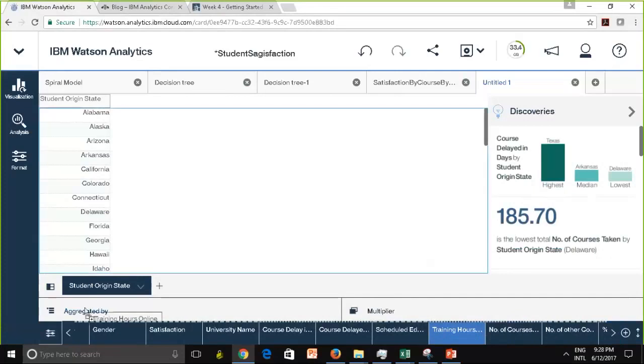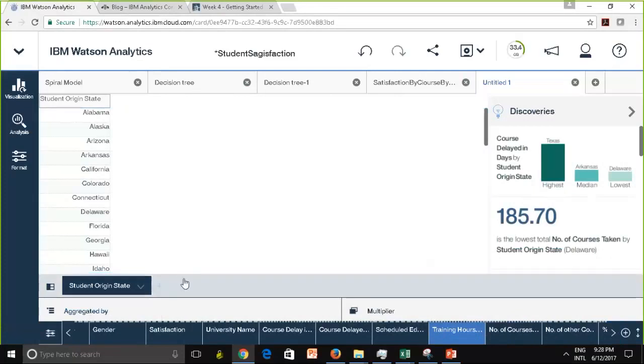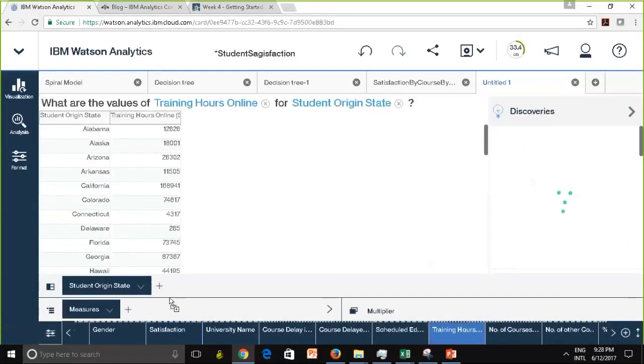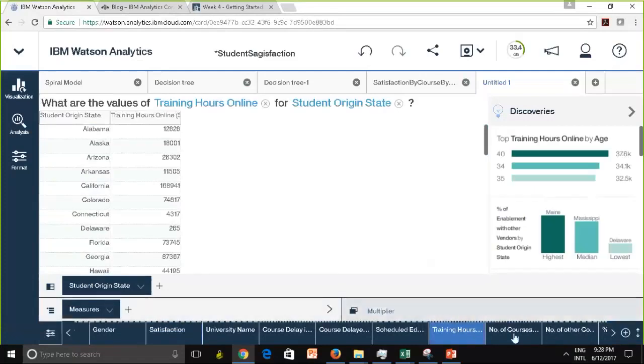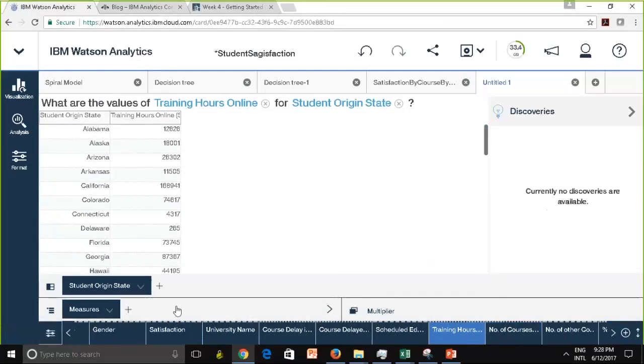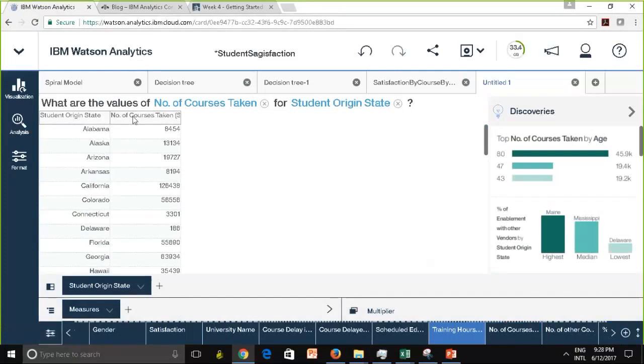So here it's going to show me, it's supposed to show me the average number of training hours by the state, right? And then if I want to, I can continue, I can add number of courses. This is basically the summary table, right? This is called a measure.